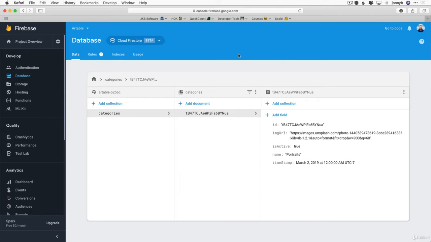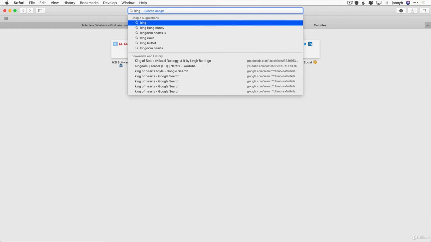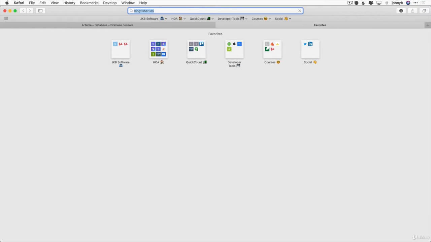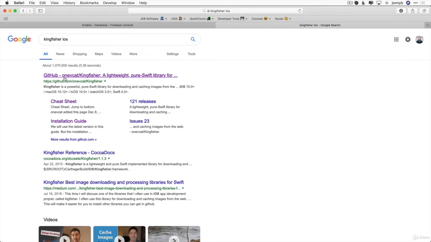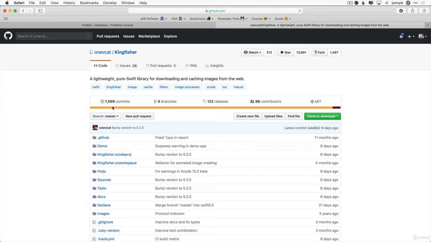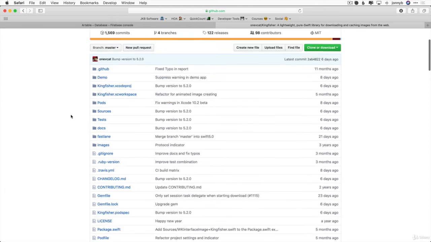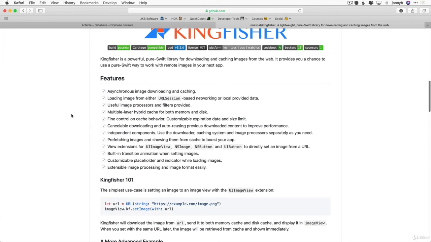I'm going to open up a browser here. And I'm going to open up a new tab and just search for Kingfisher iOS. And what you want to look for is this GitHub right here. And so what Kingfisher is, right here it says, a lightweight, pure Swift library for downloading and caching images from the web. All right, so Kingfisher, it's nice.